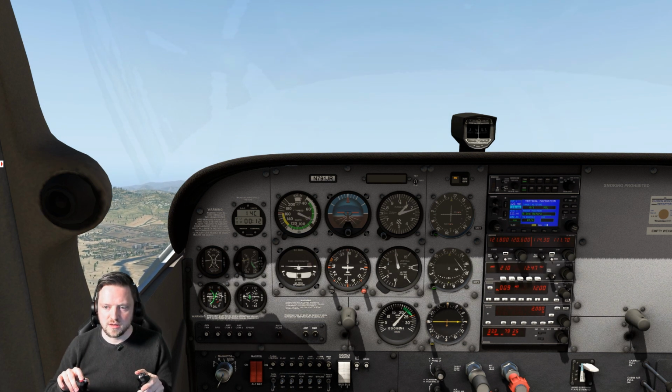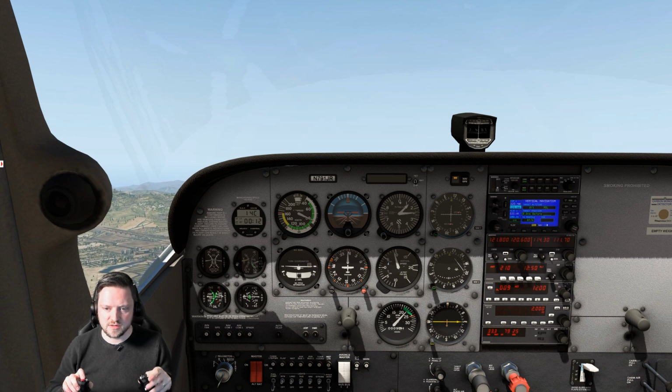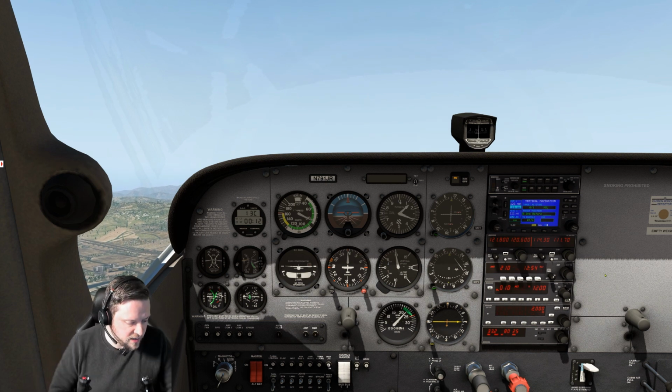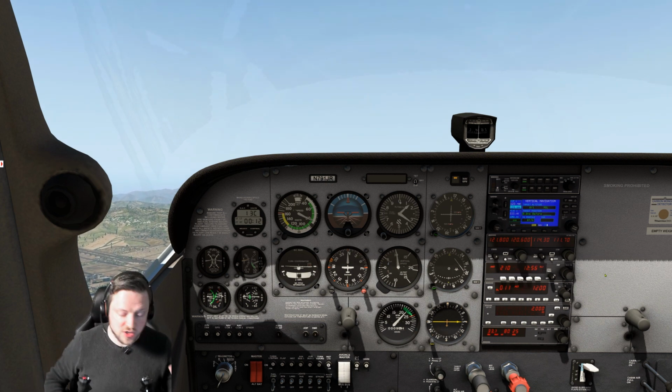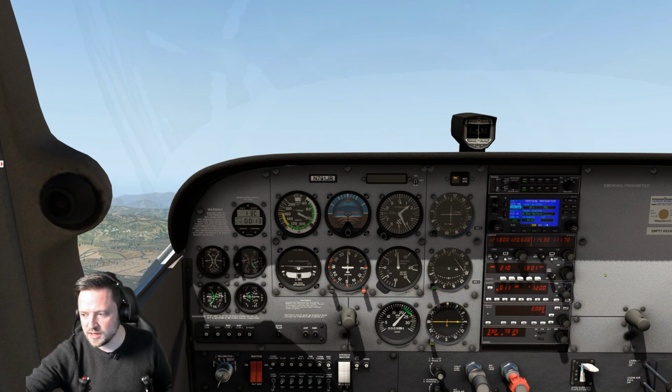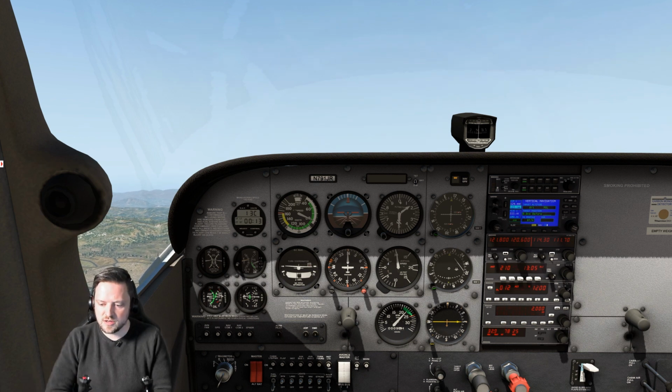Transmitting. Oceano traffic, November 714 Fox Echoes now clear to the north en route. So that's us. We've told everybody that we're now leaving. I need to now get two-way communications with San Luis before we get there. Bravo going around. There we go. So that's someone else in the circuit there. We've just left them behind.